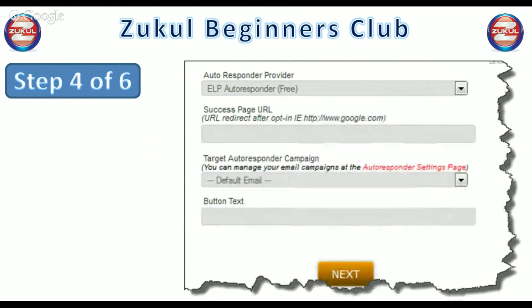Now, step 4 of 6. This is where we put some of the relevant information. Now, you can't complete all of this until you've done other parts of the jigsaw. And the first thing you've got to do is make sure you choose the ELP autoresponder free, assuming you're using the Zukul autoresponder. And then you need to put in your success page, a default email, and button text. But you don't need to do it right now. For a starter, you don't know your success page URL at this stage. Maybe you haven't made your mind up yet, or you haven't completed the thank you page, whatever. It doesn't matter. Leave it blank.